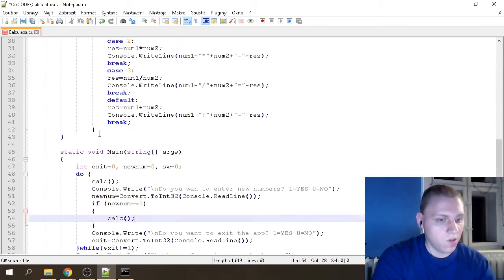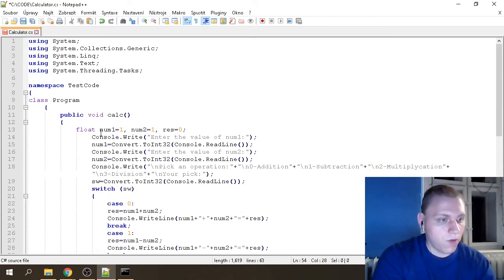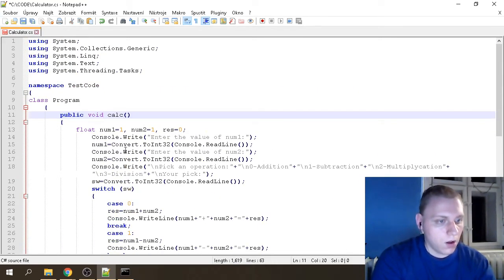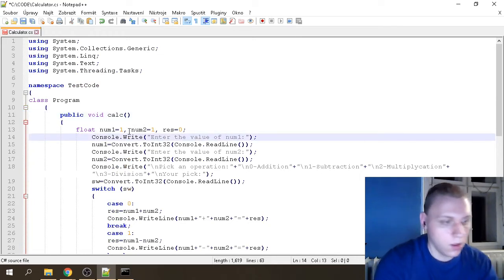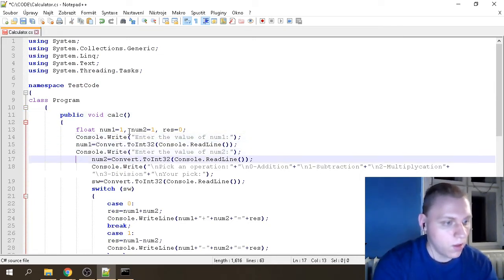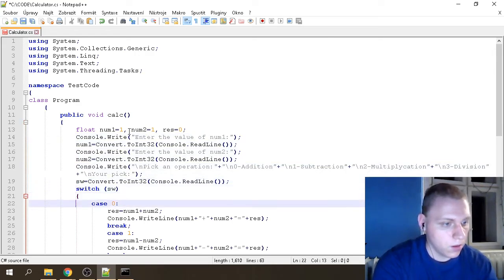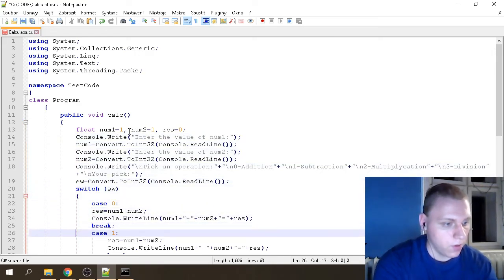So essentially this is, let's say, a function. We are calling a function which doesn't return a value, it's a void. So essentially it's a free space for our code to run in, and all I did was I moved all the lines of code into this one section.